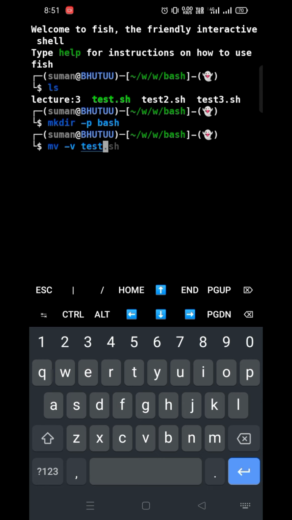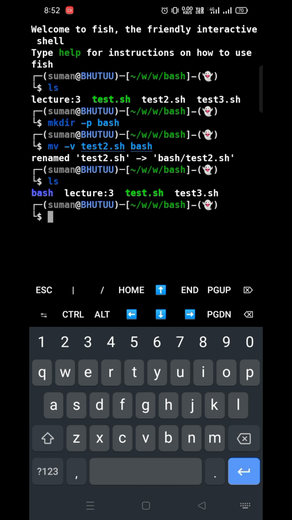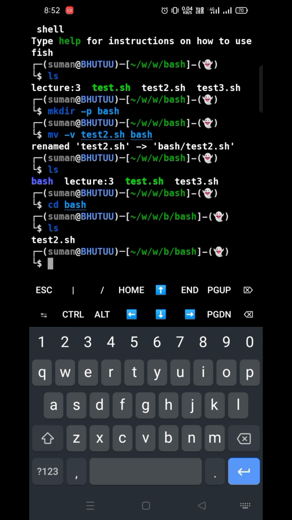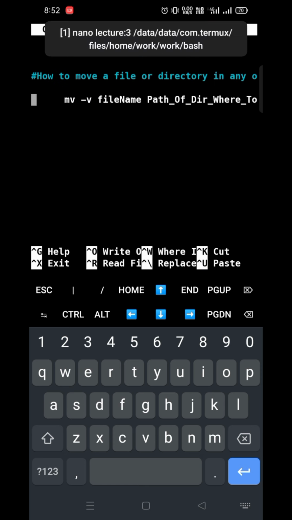So what you can do is use the -v. Test.sh or test2, no problem. Okay, I said test2, so I will do it for the same only. Test2 inside the bash. Okay, it moved into the bash. Now you can see test2 is missing here. So let's go into the bash directory and check. Yeah, test2 is here.